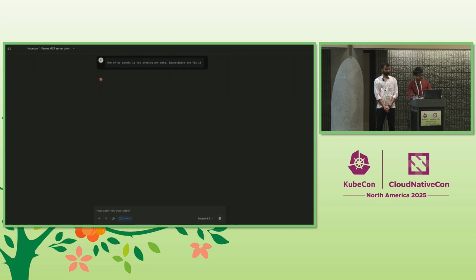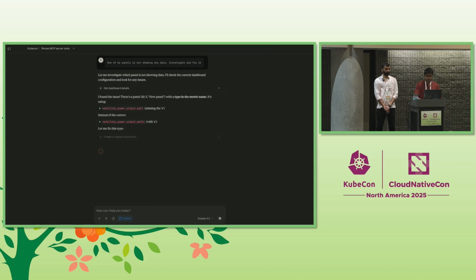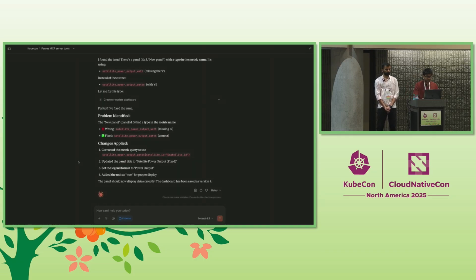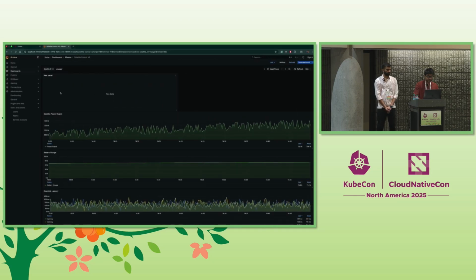Now here, it gets the dashboard config, identifies the panel with missing data. Because it has the context, it checks what is the correct metric query, and then it fixes the dashboard for us as well. Over here, it's saying the changes have been applied. And if you refresh, the panel has the data now.